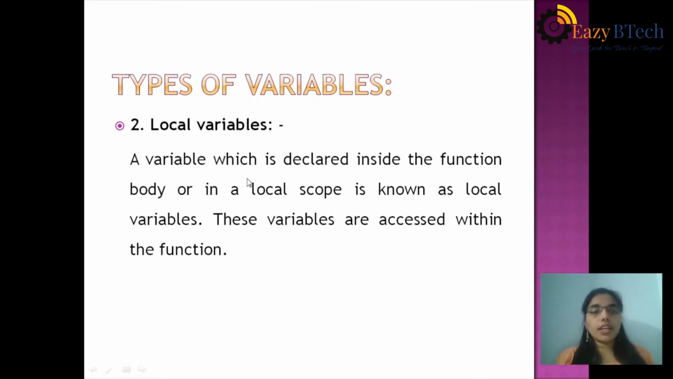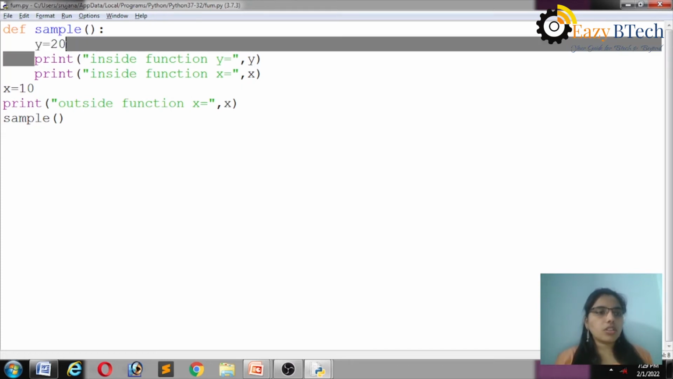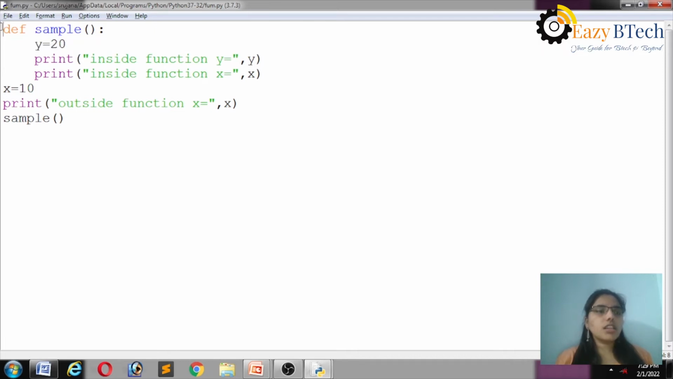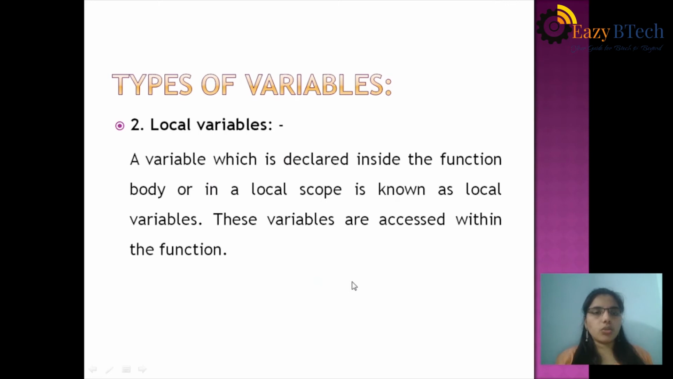What is a local variable? A variable which is declared inside the function body, or local scope, is known as a local variable. These variables are accessed within the function only, not outside the function. See here, y is a local variable. Why? Because the variable is declared inside the function. These variables can't be accessed outside. See here, I am printing: NameError, name y is not defined. A local variable is accessed within the function only, not outside the function. That is about the local variable.